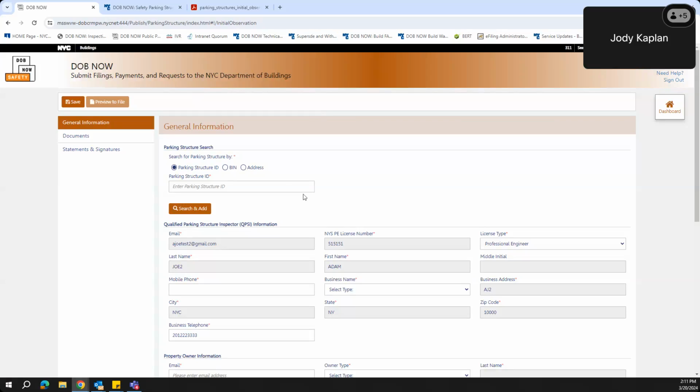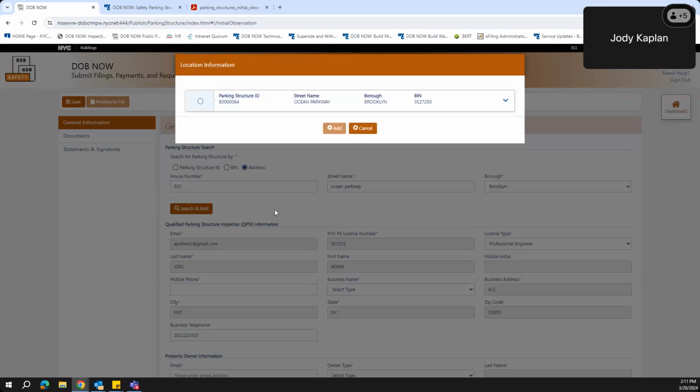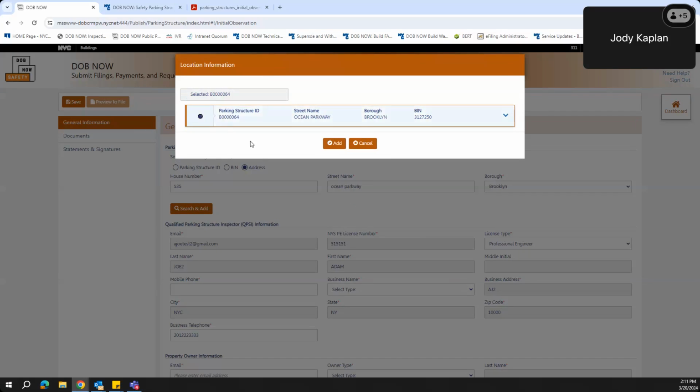And the first thing that I need to do is find my parking structure ID. And I can search if I know the ID, if I know the bin, or if I know the address. In this case, I'm going to put in the address. And I'm going to click search and add, and it will pull up for me the parking structure, and I can then add it to this report. So this is the one I'm going to be doing the report for.